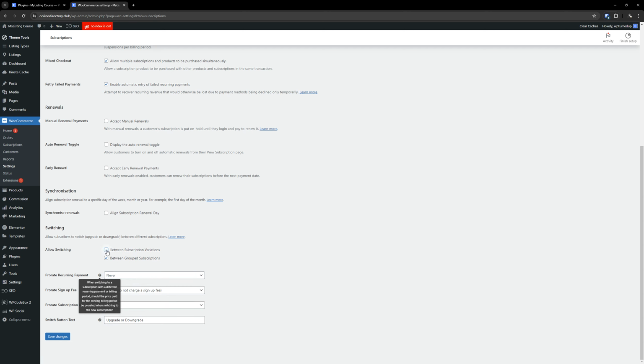But if I was to check this box right here to allow switching between subscription variations, that's not going to come up very much for MyListing websites. It comes up on the MyListing Club, for example, because a variable product in the club is a starter site. They can buy a starter site, but a variable product means they can choose which starter site. Okay, so that won't come into play for a lot of MyListing websites. But if I was to check that box, then you would get more options here.